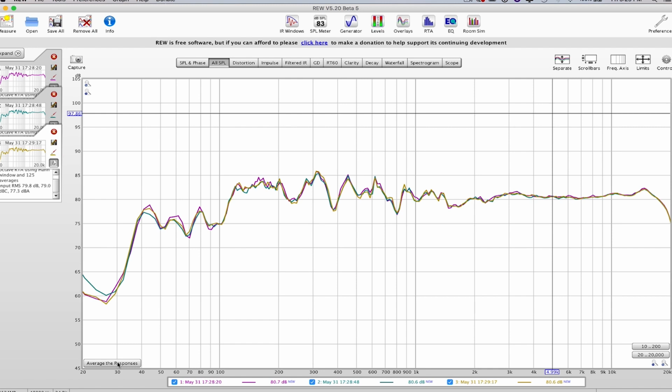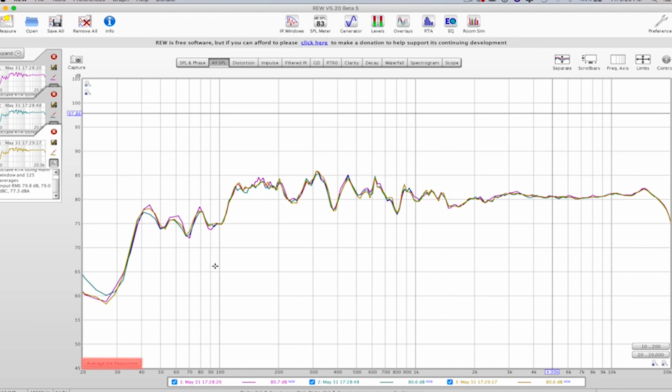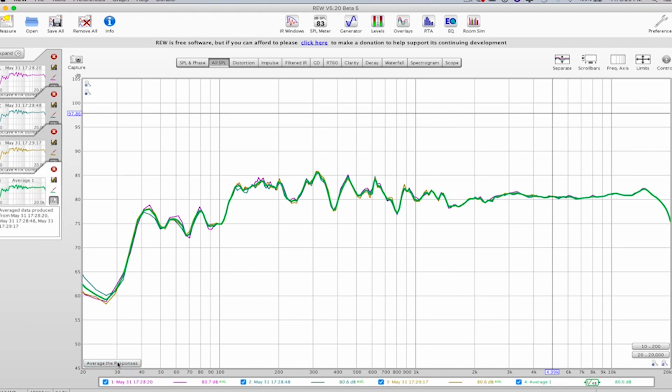Yeah. What I would recommend, and you mentioned this, is to take a couple of measurements. The measurements are fast enough. You can take a couple of measurements and average them together. So inside of this software, is there a way to make an average of those 3? Right there. Average the responses. Bam. Click. Okay, great.